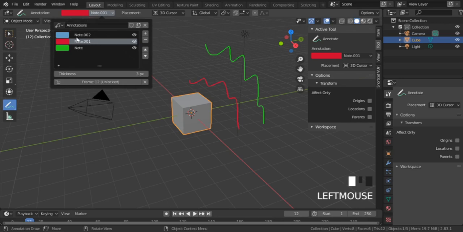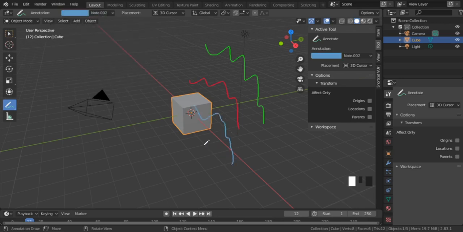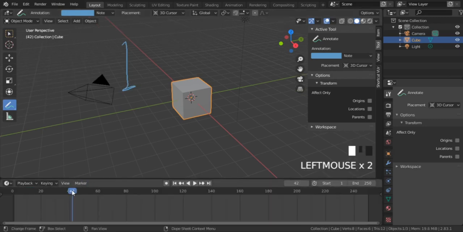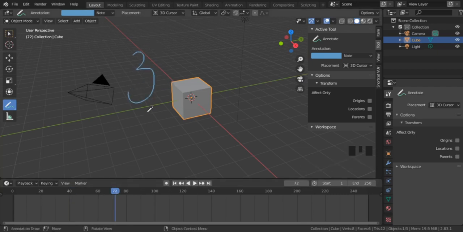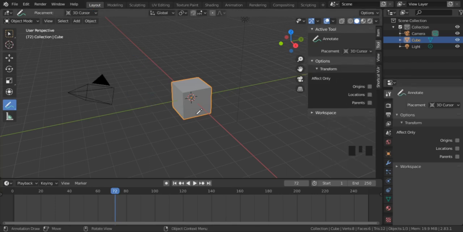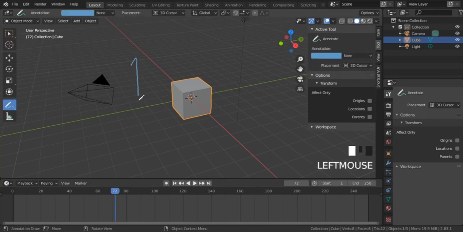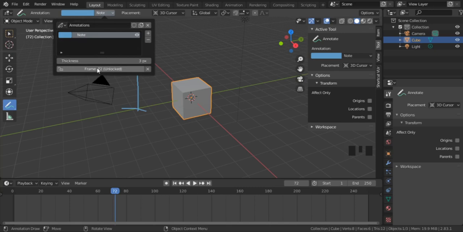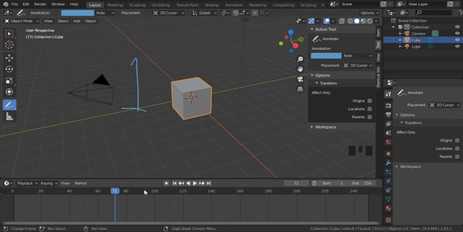Now let's take a look at another interesting feature of this tool. Say we draw something and then change the frame from the timeline below and start drawing again. You can see our previous annotation disappears. This will be really useful if you want different annotations in different frames. But say if you want a drawing to stay in the same place, regardless of the frame, then you can click on this Frame Unlocked option, and the annotations will get locked to the viewport.